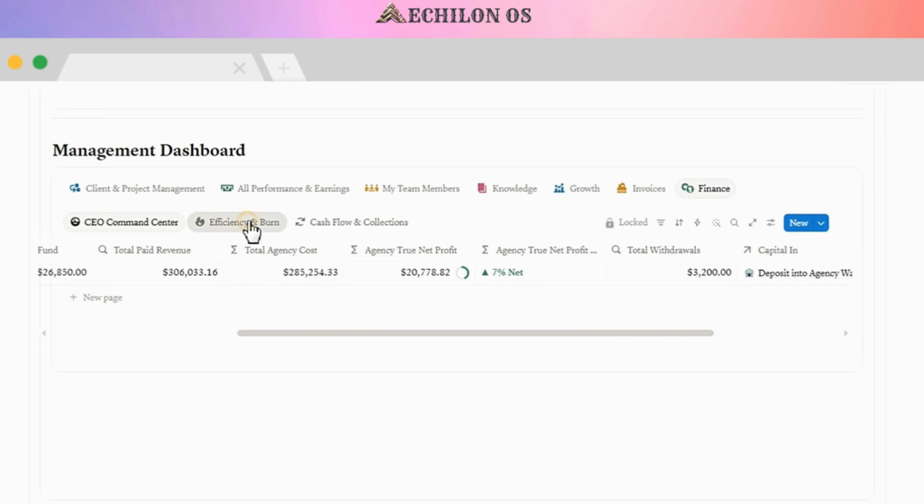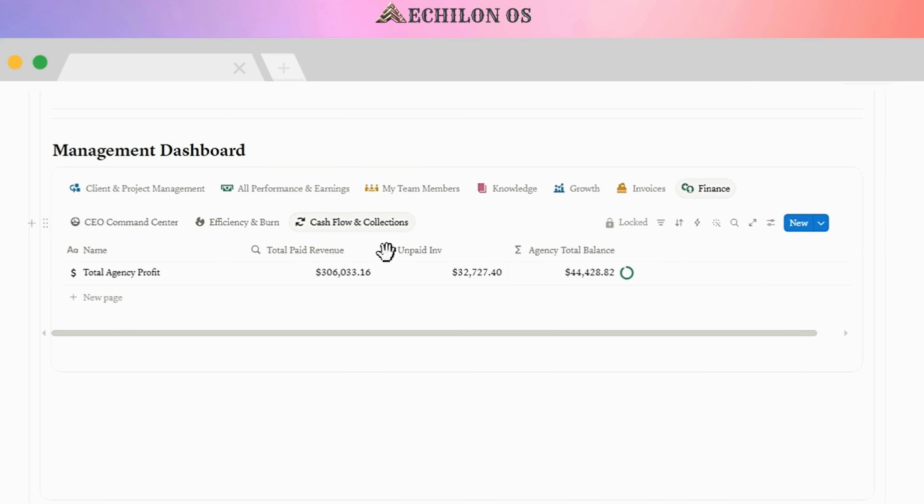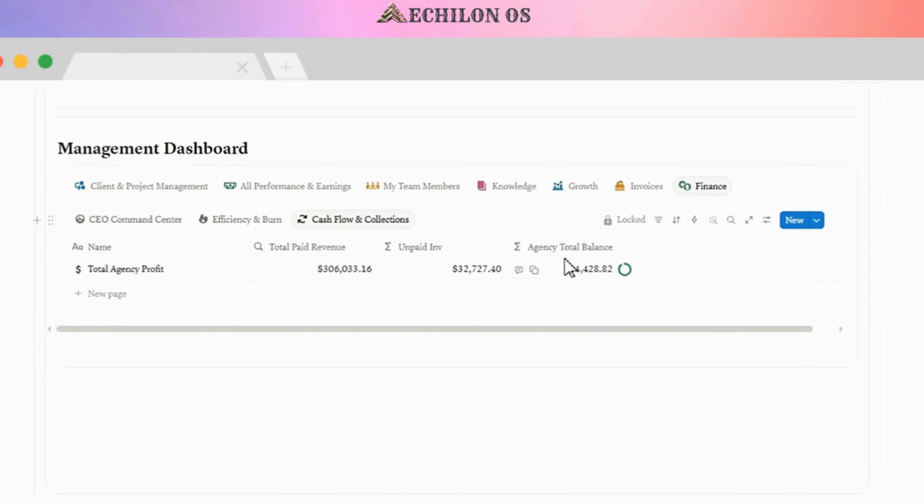Next, we can click on the Efficiency and Burn subtab. This view contrasts your project profit with internal labor costs and non-billable expenses to calculate your active monthly burn rate. Finally, we can open the Cash Flow and Collections view. This subtab tracks total paid revenue alongside unpaid client invoices, giving you a clean visual of your outstanding balances so you can easily forecast incoming capital.